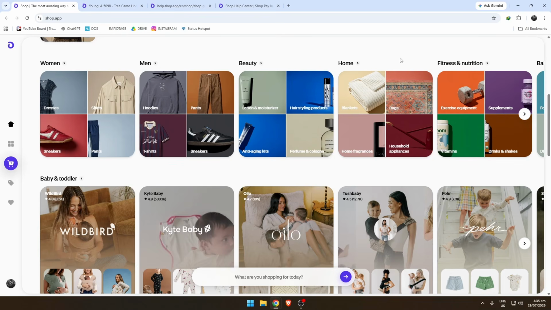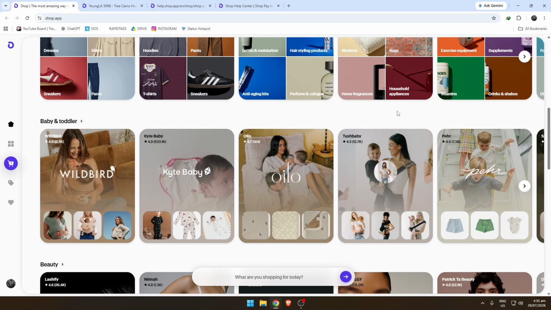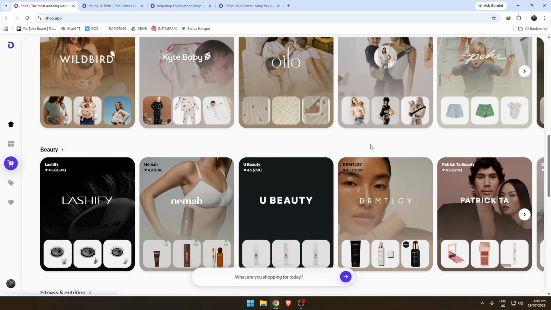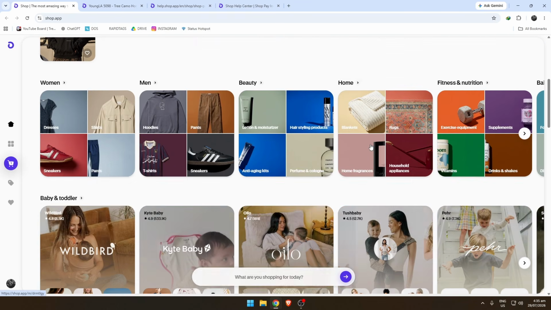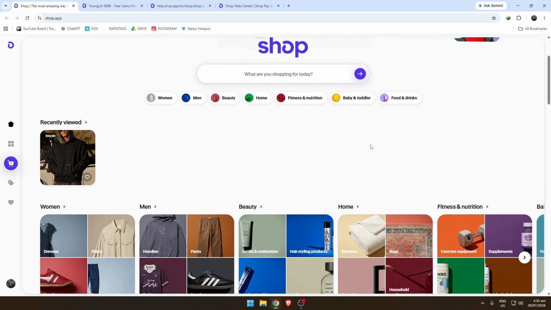How to pay in installment on Shop app. In this video, I'm going to provide you additional information or details for you to be able to set your or change your payment method into installments if you're trying to purchase anything from Shop app.